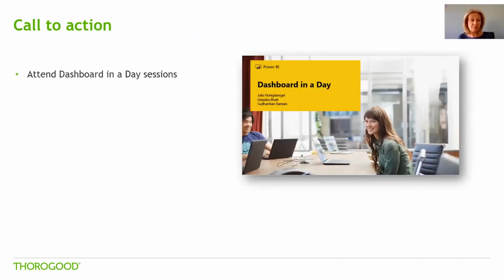So, what are the calls to action here? Well, I think if you're interested in becoming a citizen data engineer, one way of starting off is to attend the Microsoft Dashboard in a Day sessions. They're run throughout the year, and a big chunk of it is covering the data modelling side. So I think it would be a very valuable thing to do.